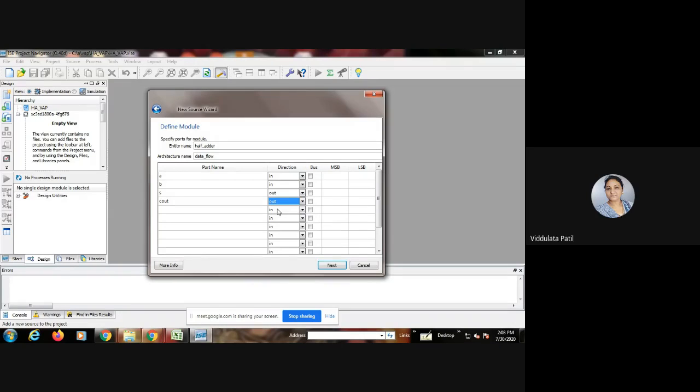So now from this only you can complete your entity declaration.